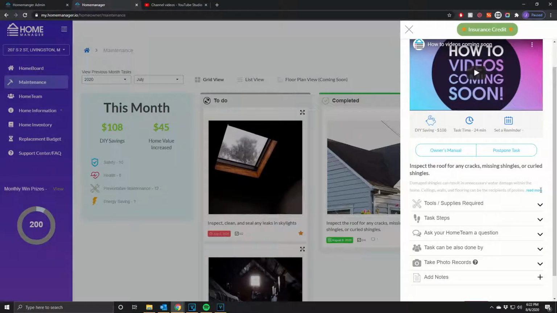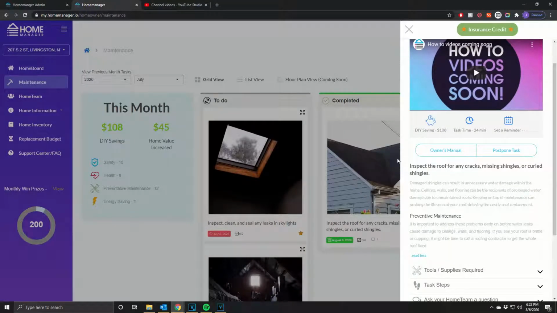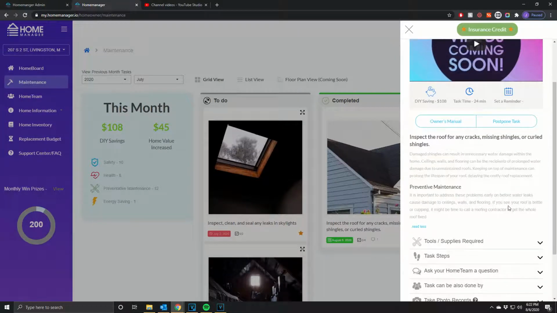Every task will have its own description and why it is important to complete it. HomeManager utilizes 4 categories, which are safety, health, preventative maintenance, and energy efficiency, which we put together to help make it easier for homeowners to find out which issues they may want to prioritize.